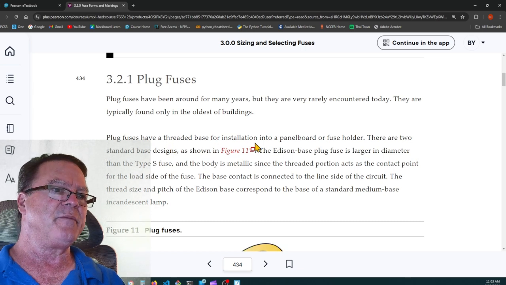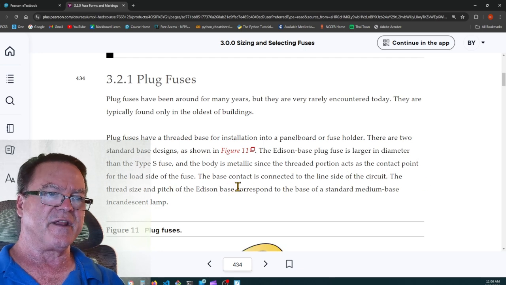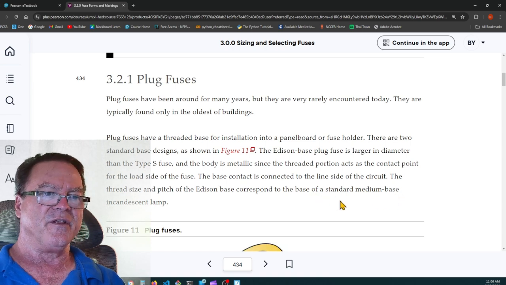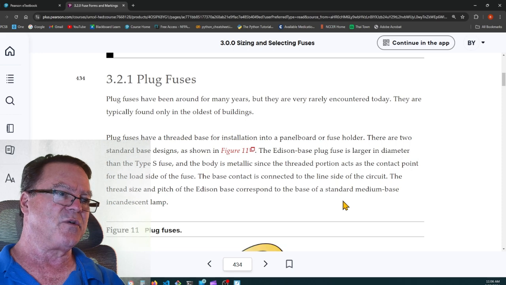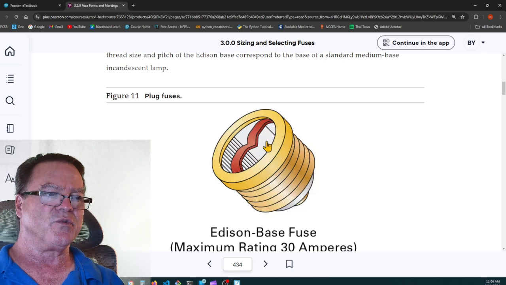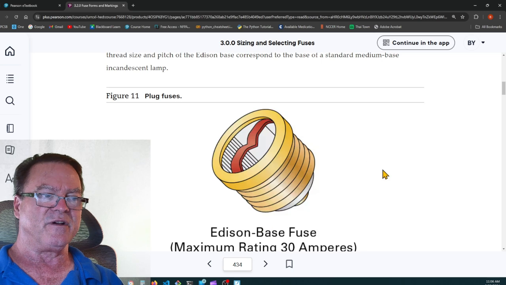Plug fuses have a threaded base for installation into the panel board or fuse holder. There are 2 standard base designs as shown in Figure 11. The Edison base plug fuse is larger in diameter than the Type S fuse, and the body is metallic since the threaded portion acts as the contact point for the load side of the fuse. The base contact is connected to the line side of the circuit. The thread size and pitch of the Edison base corresponds to the base of a standard medium base incandescent lamp. Literally, you can screw a lamp into the socket for the Edison base plug fuse.